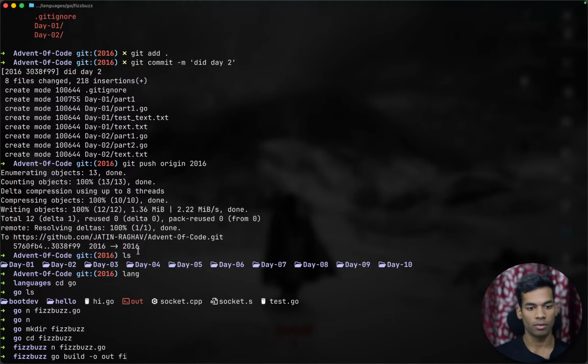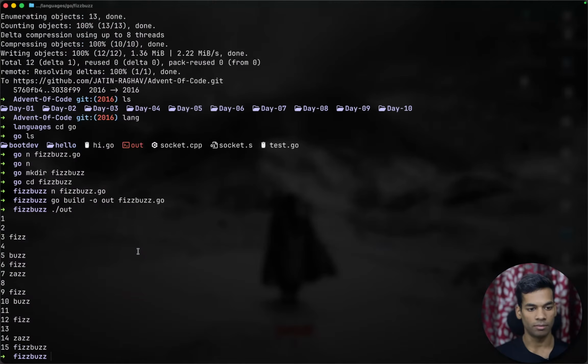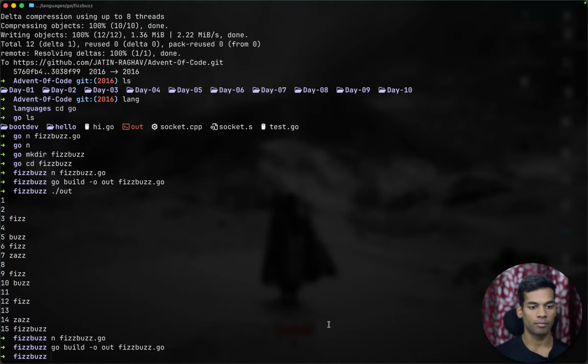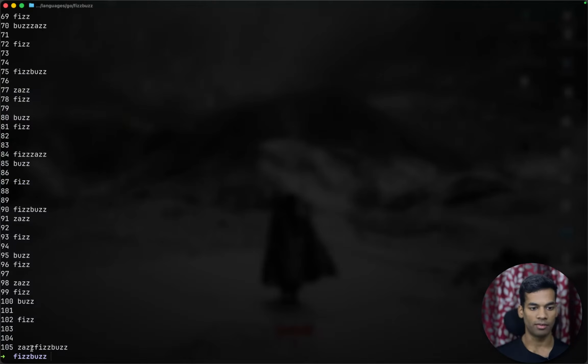Go build output out fizzbuzz.go and out. Yo, divisible by nothing, fizz buzz zazz. Fizz buzz zazz makes sense, and the first number 3 into 5 is 15, into 7. What is 15 into 7? 15 into 7 would be 105. Let's go till 105. Just add a little bit of 0. Zazz fizz buzz. We are starting with Zazz.